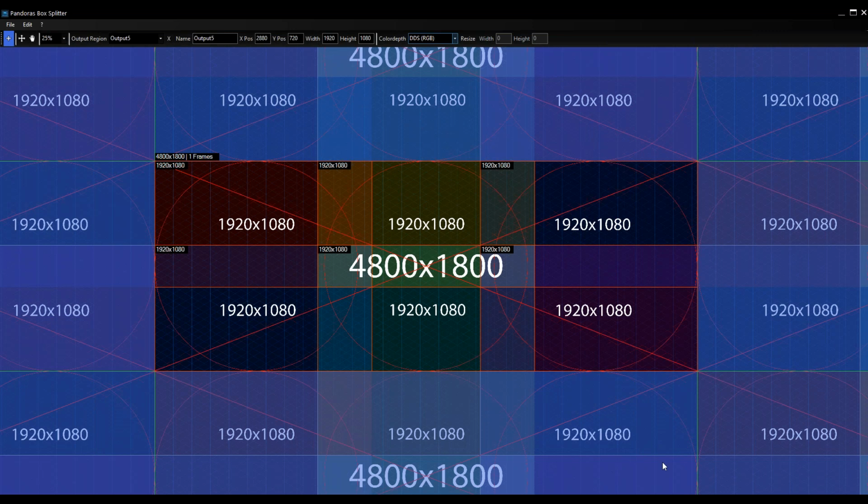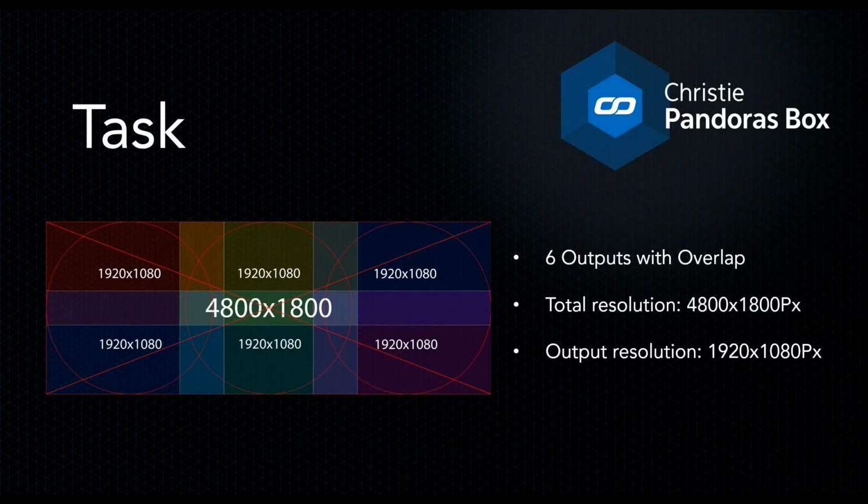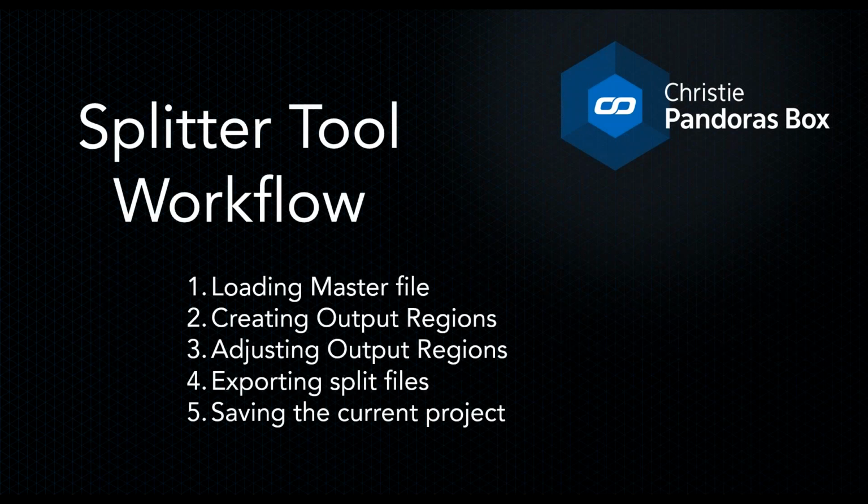The next one. Let's go back to my presentation. Okay. Let's summarize the workflow. So, first step was loading the master file. Second one was creating our output regions and adjusting the output regions, so X and Y position. After that, export the split files and saving the current project. Aha, okay. We should go back if we want to save our setting.